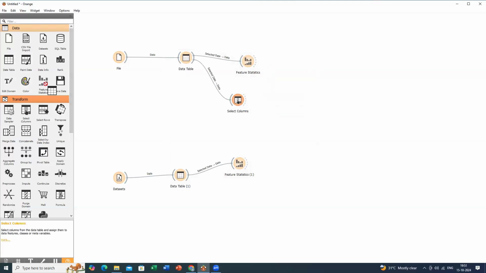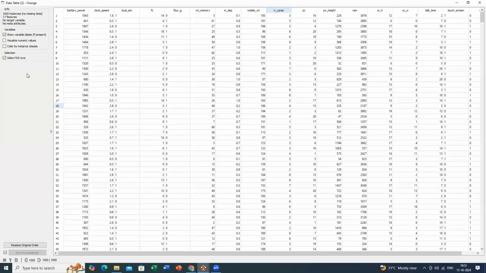Now, again I use this data table to check how many columns are there now in my data set. Now I double click here. Please check that now there are only 17 features, because 4 columns are already ignored. But all 1000 rows are there, because we have not done sampling on the rows. We only reduced the number of columns.